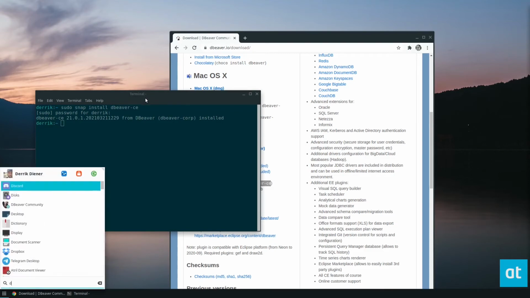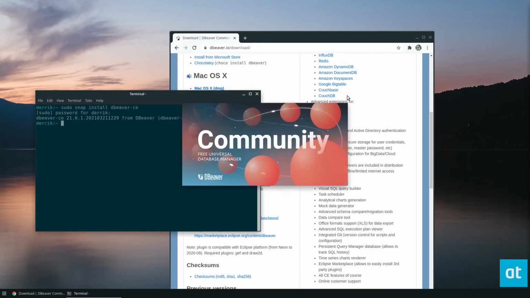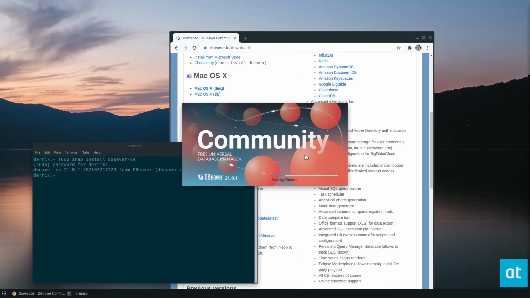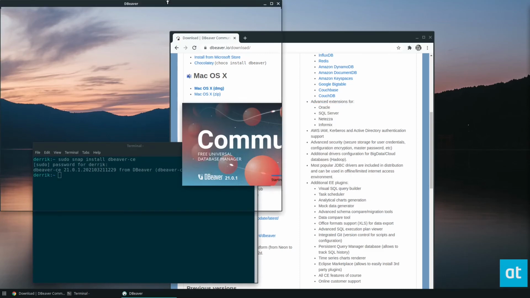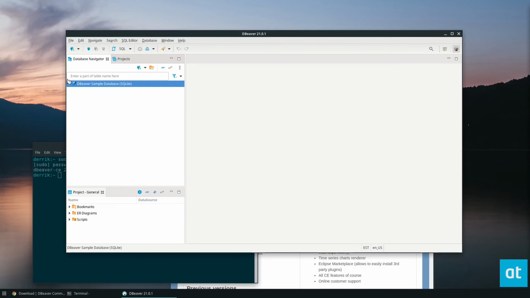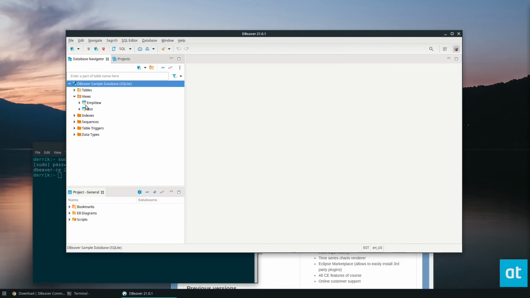Now once it's done, you can look for DBeaver in the app menu here and open it up. It shouldn't take more than a minute to launch. Normally these kinds of programs sometimes take a long time, but DBeaver in particular, with my testing, is pretty fast. So once it opens up, it's opening up right now, this little startup window here. Once it's open, it's going to ask you if you want to create a sample database. I'm just going to click yes so we can see what it looks like. And it'll have you download some driver files. So this is what it looks like.